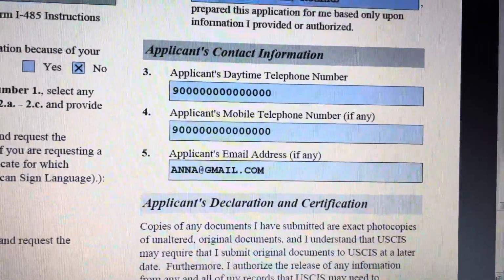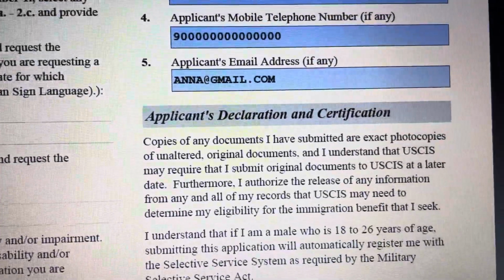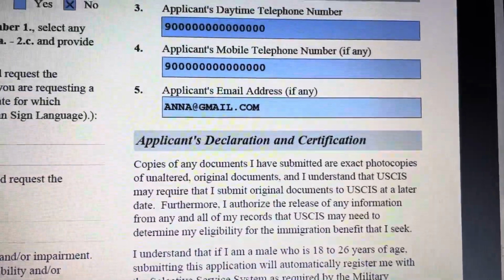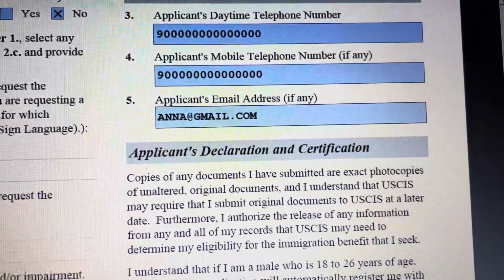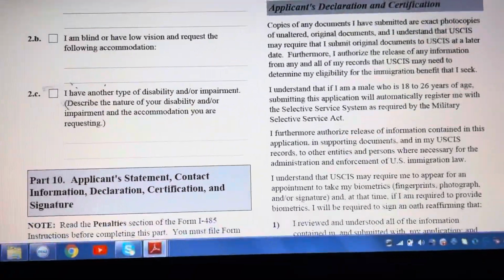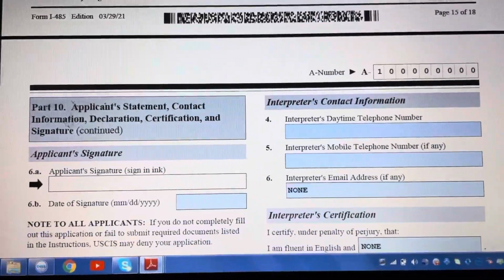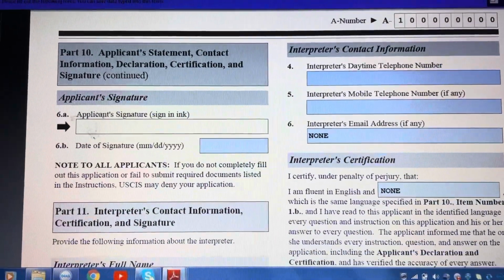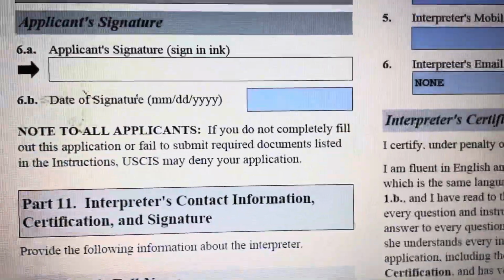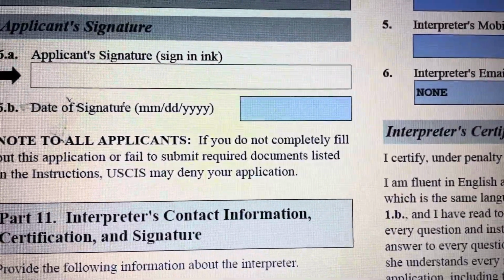Then you have to make sure you put the contact information of the mother or the petitioner. So I just put my phone number there. Then my email address. Then here, part 16, applicant statement. As you can see, it's stated here, applicant. You should make sure that you sign it here, mother.